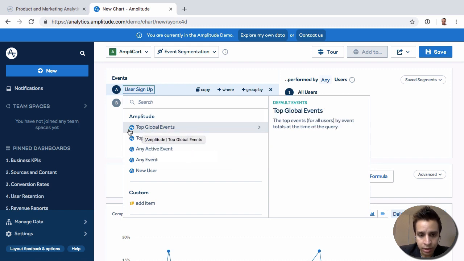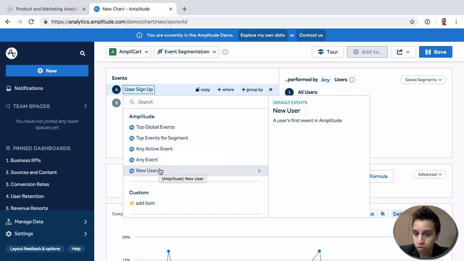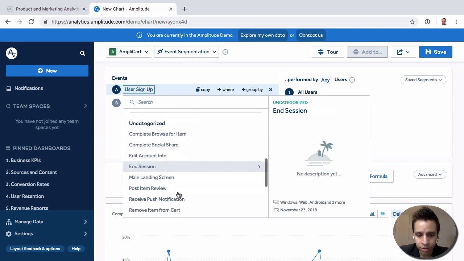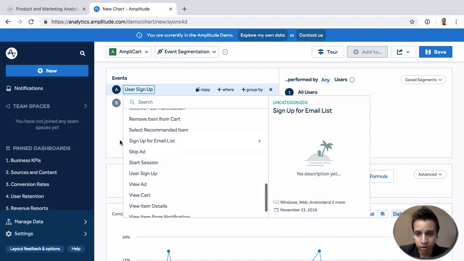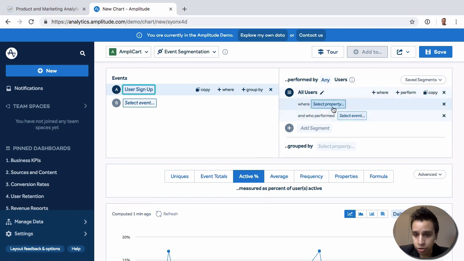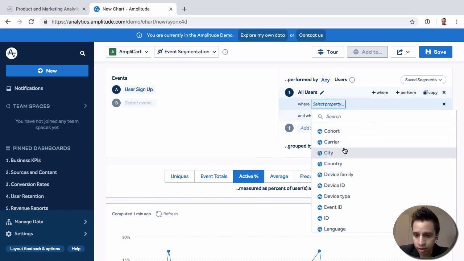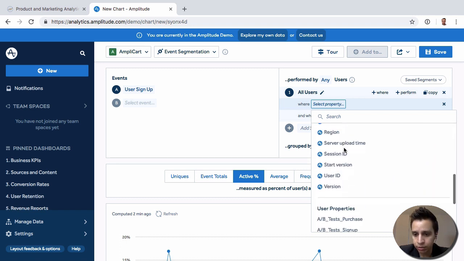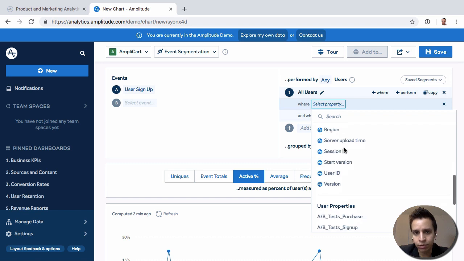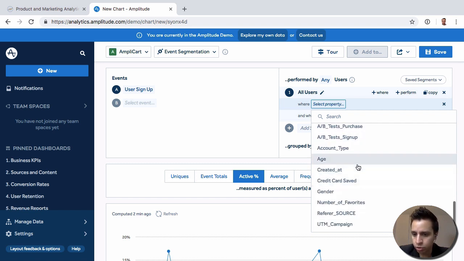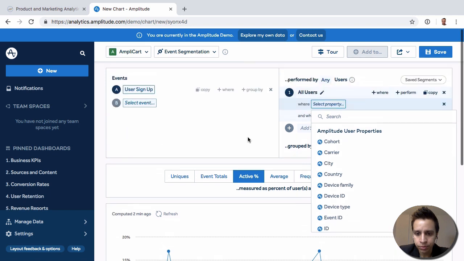Now, whenever you see the little Amplitude logo next to something, those tend to be default things that Amplitude tracks out of the box for you. They tend to be system defaults, right? So top global events is something that they built in. The active portion, the new user, same thing, tends to be defined by a user's first event. So you see that quite a bit. All the stuff here will be events that have been custom tracked and added to Amplitude. We can see the same idea with user properties, for example, right? These are all the user properties that Amplitude tracks out of the box for you, typically client side, or if you pass the right information server side. And we can, of course, pass our own user properties here, right?